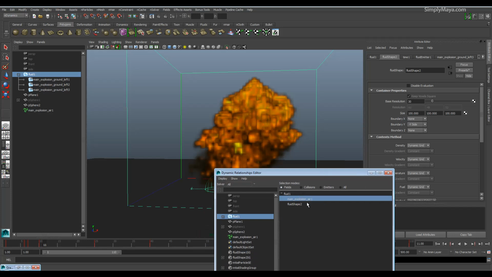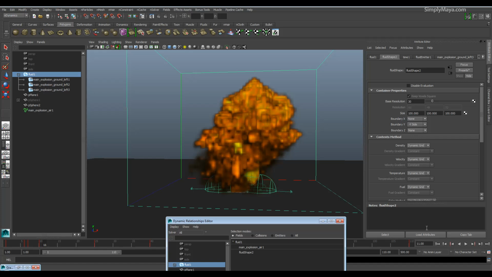I'm just going to take the fields and disconnect the air field, so we bring that out of the equation.